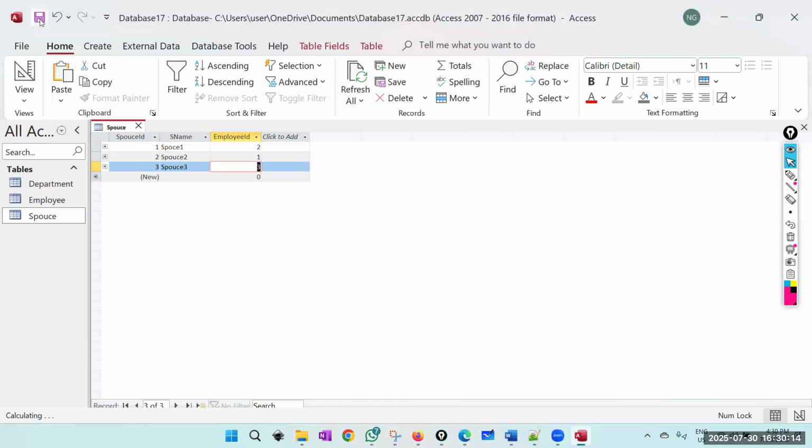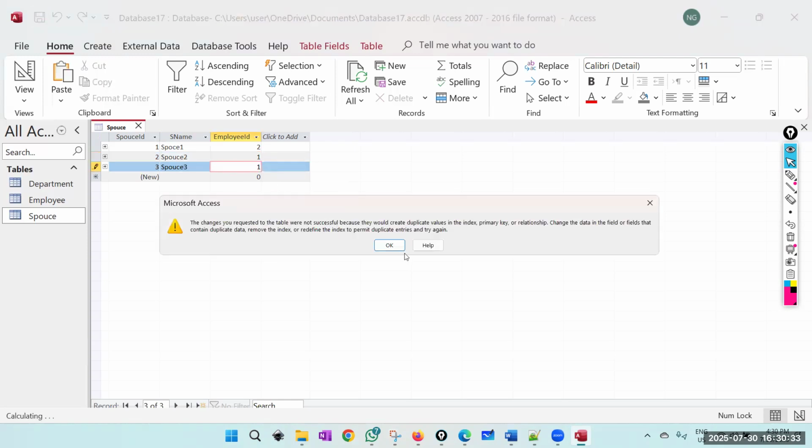I can say, but this time I can't have the same value twice. Remember, employee ID in my spouse table is now unique. So if I try to save this with 1, because 1 is already there, I will get an error. You can see the big error message.